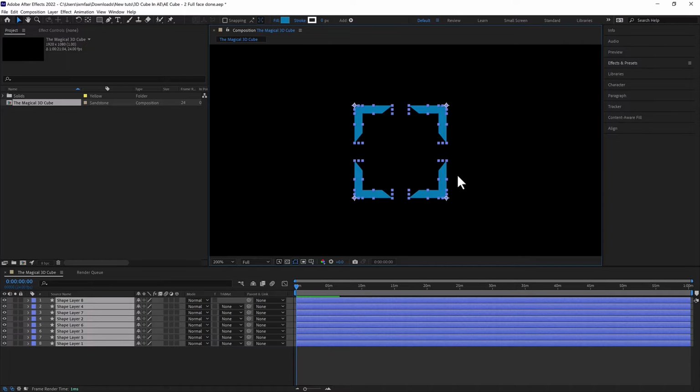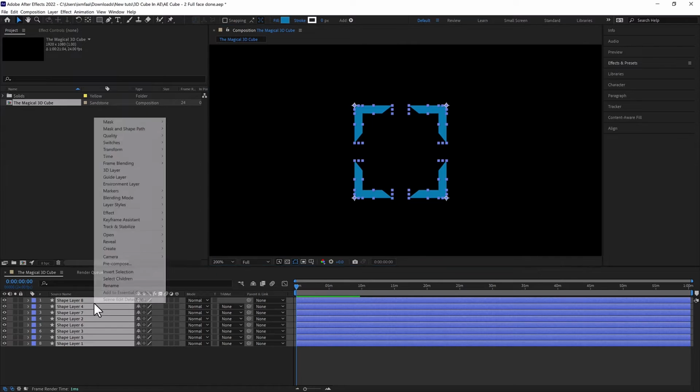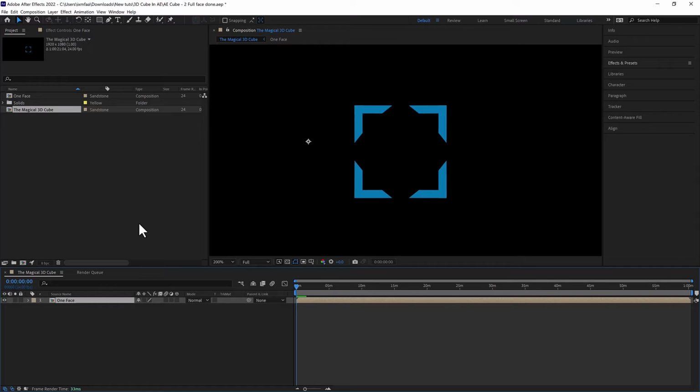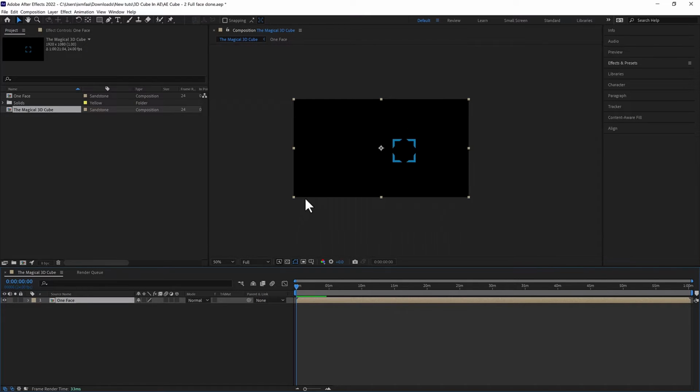Okay, so how do we pre-compose? The shortcut is Control Shift C. The non-shortcut would be right mouse button and then pre-compose. And then we're going to name this one face. Okay, so now that it's pre-composed, you will notice that the pre-composition is going to make a whole scene out of this, instead of just being contained by those layers.